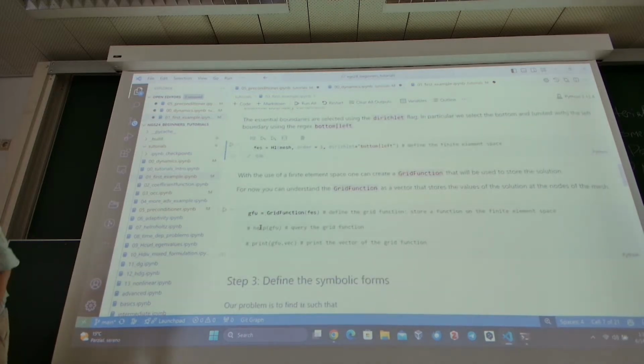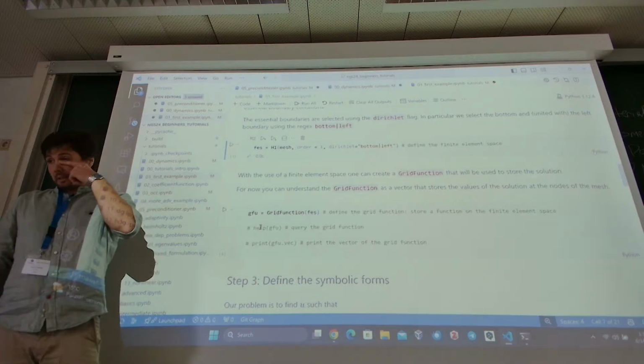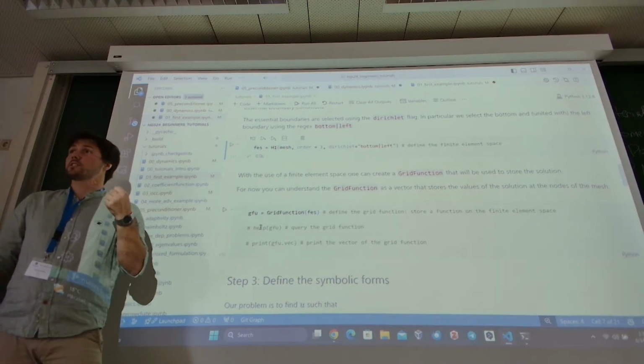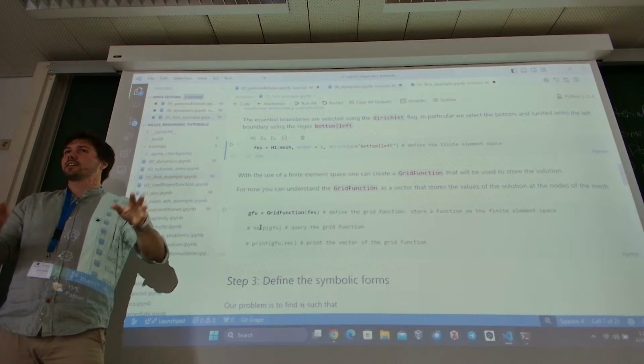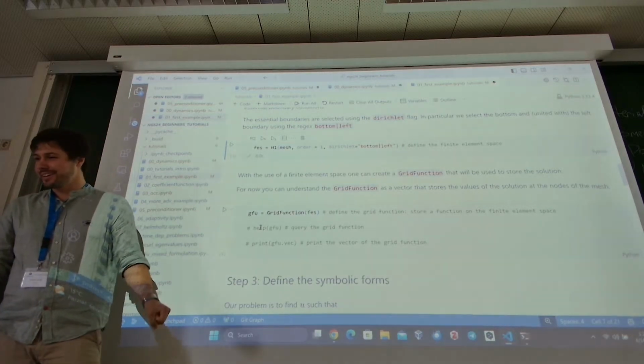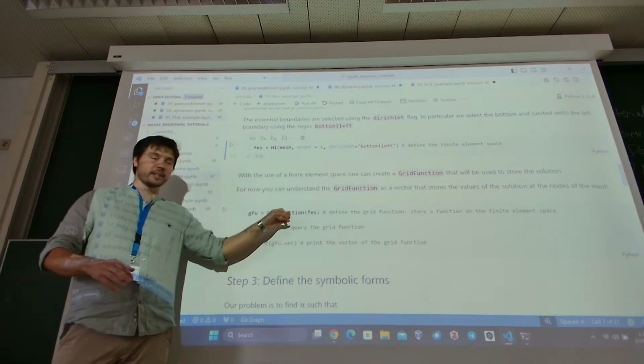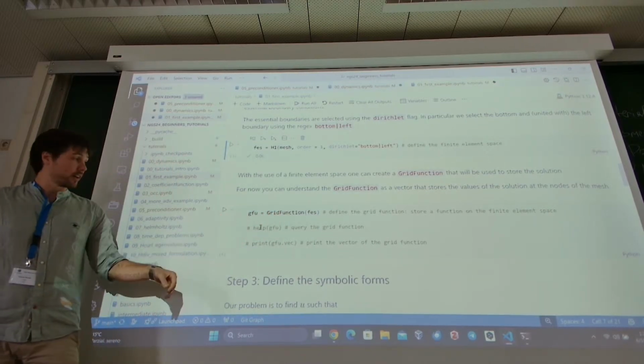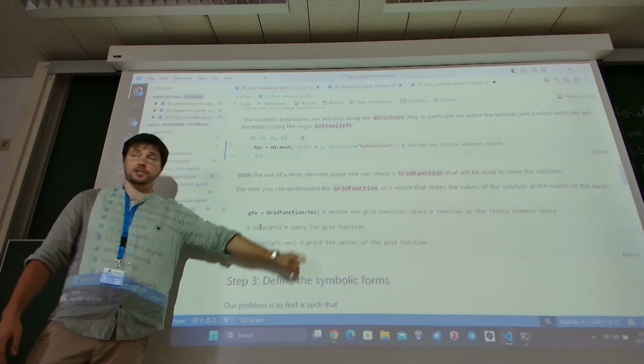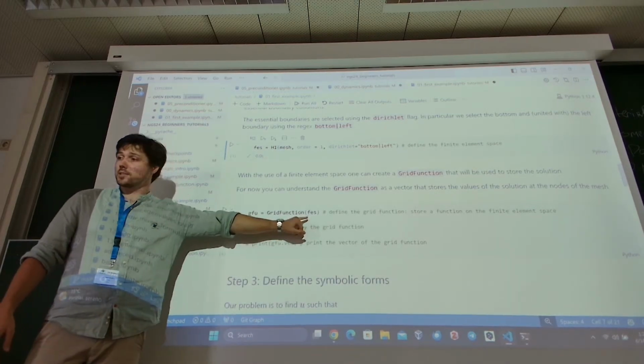Moreover, I told you that we need to reserve a little bit of space in advance. It's not true that it is in advance, but you will see different approaches. Let's reserve also some space for the final result. This is going to be a grid function. This grid function needs to know obviously the space.